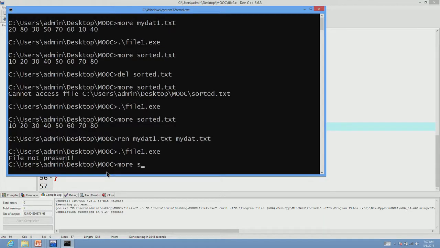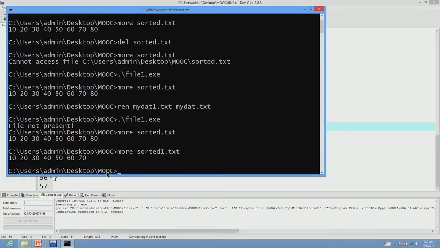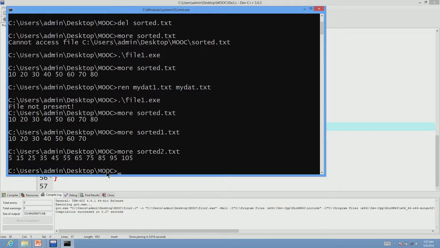So, let us look at sorted.text because that is the output we are going to write. It has 10 to 80 now, but let us look at sorted1.text which is one of the input files. It has 10 to 70 and sorted2.text I created with more values than sorted1.text. It has 5, 15, 25 all the way up to 105. So, there are 7 values here, but there are 11 values here. So, your program will finish this stream before it finishes this stream. So, you will have more work to do after this stream is processed.